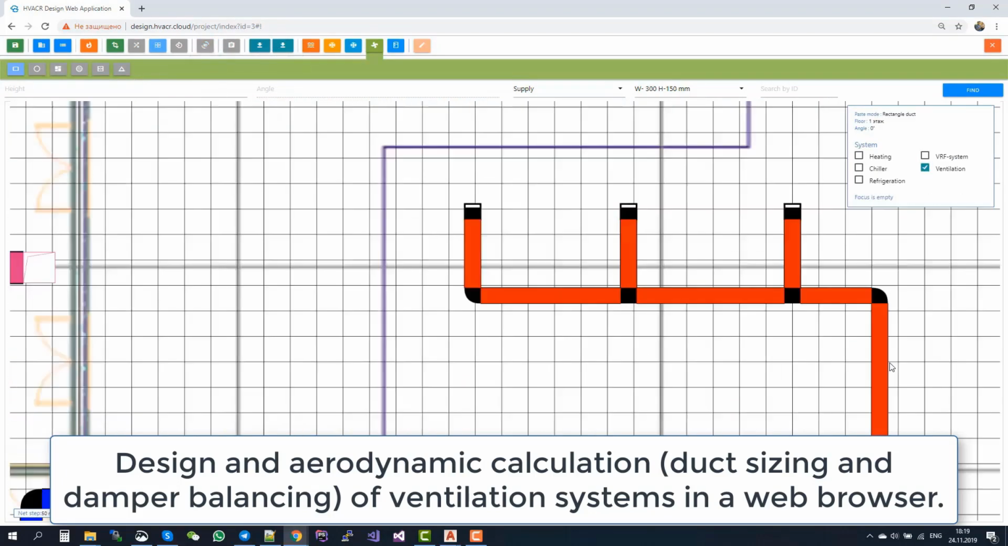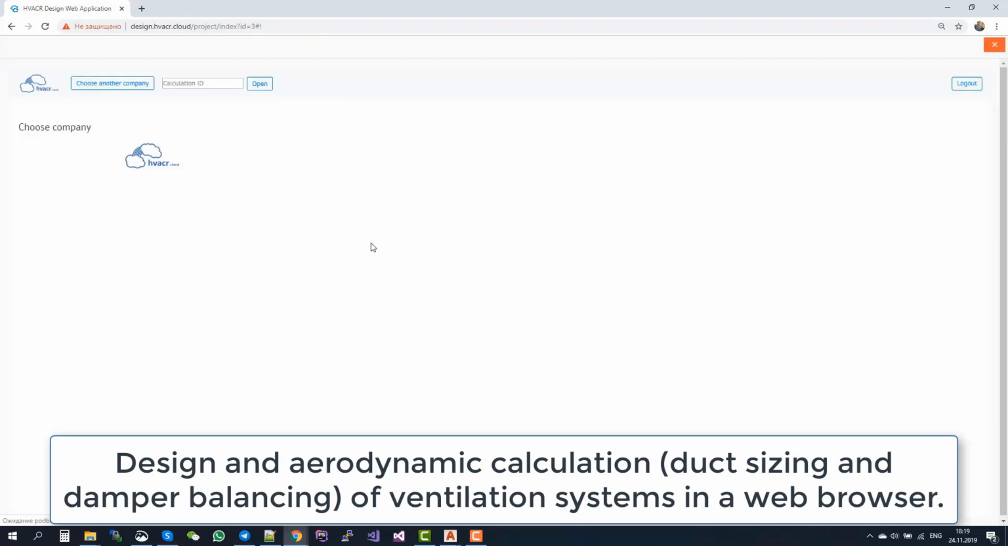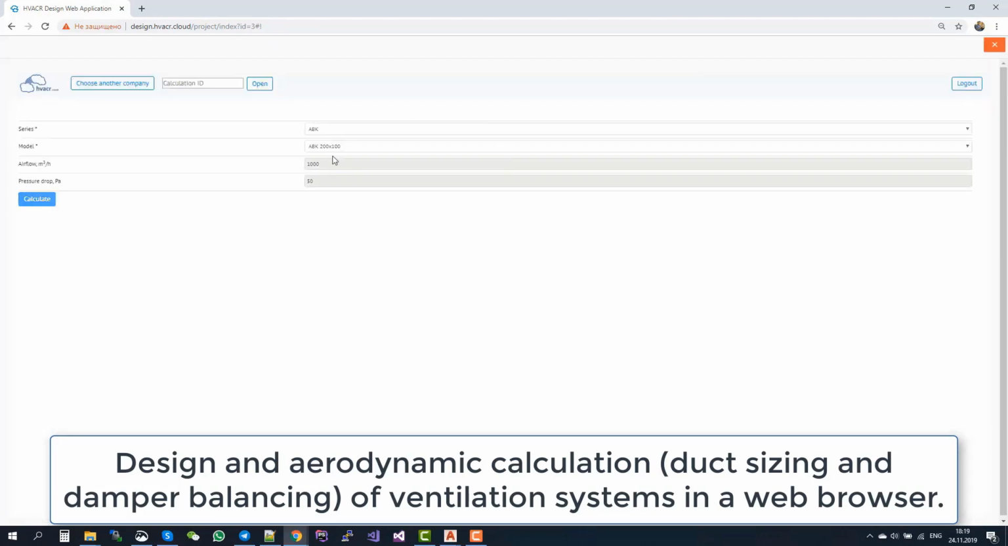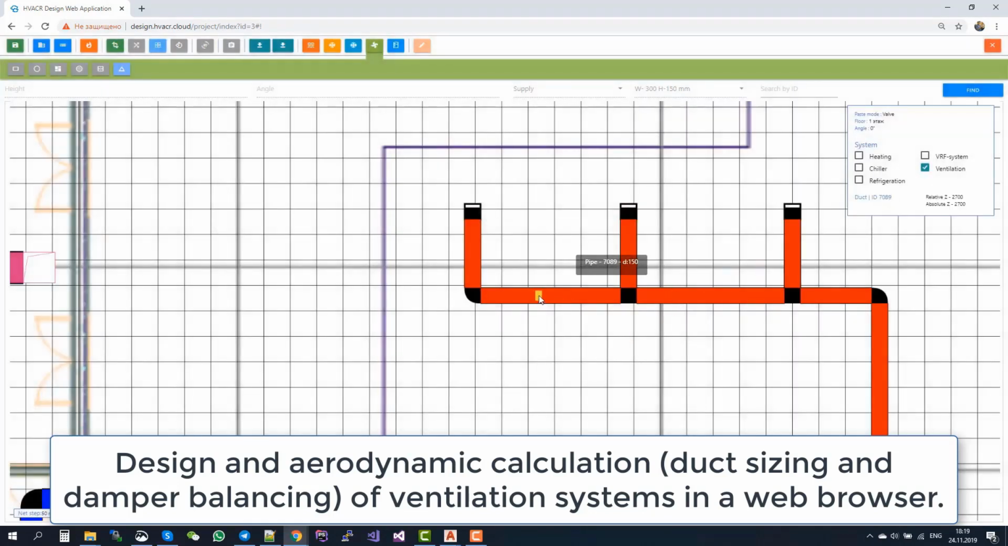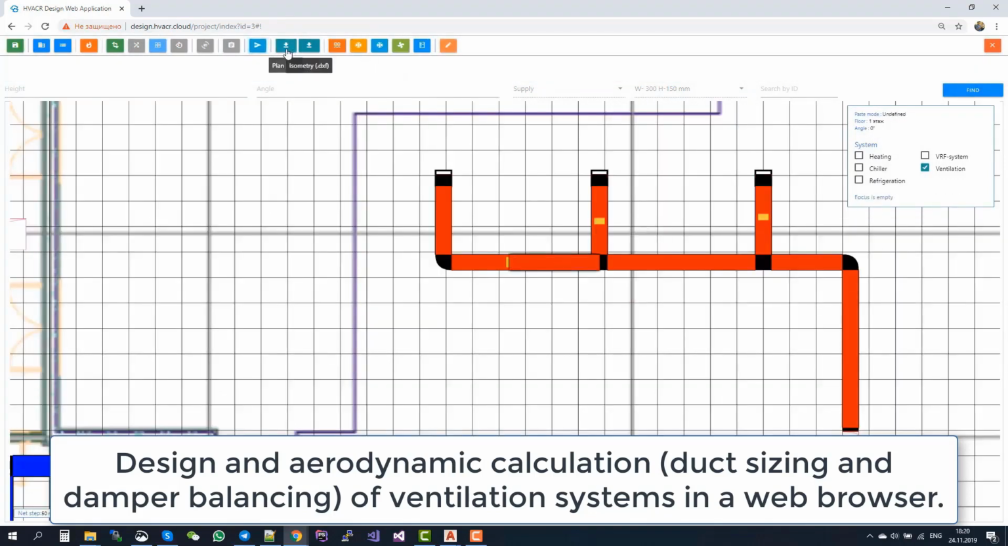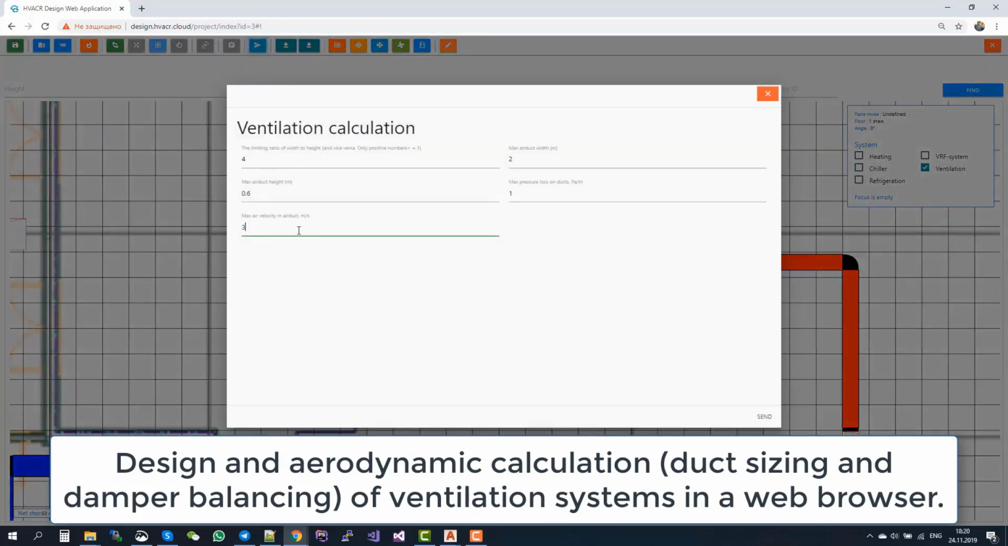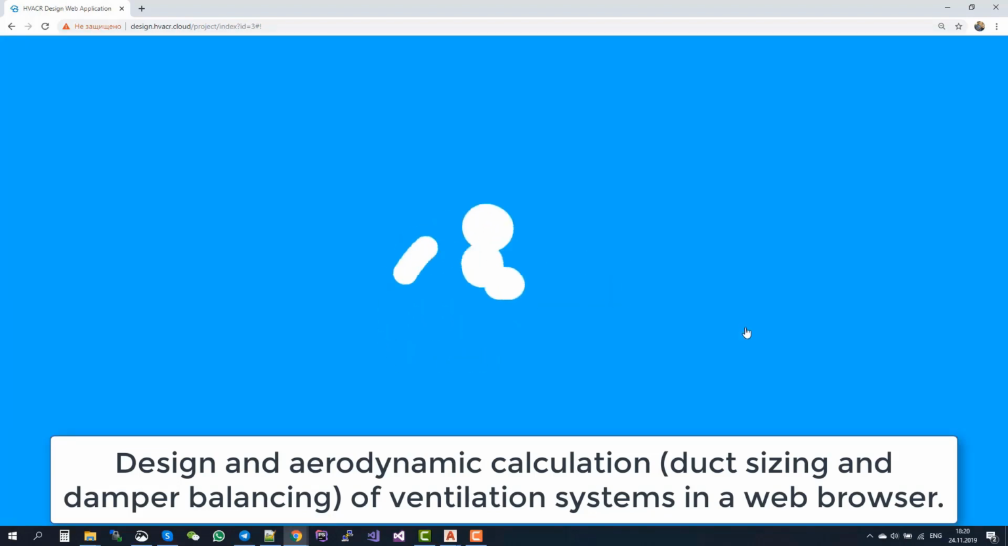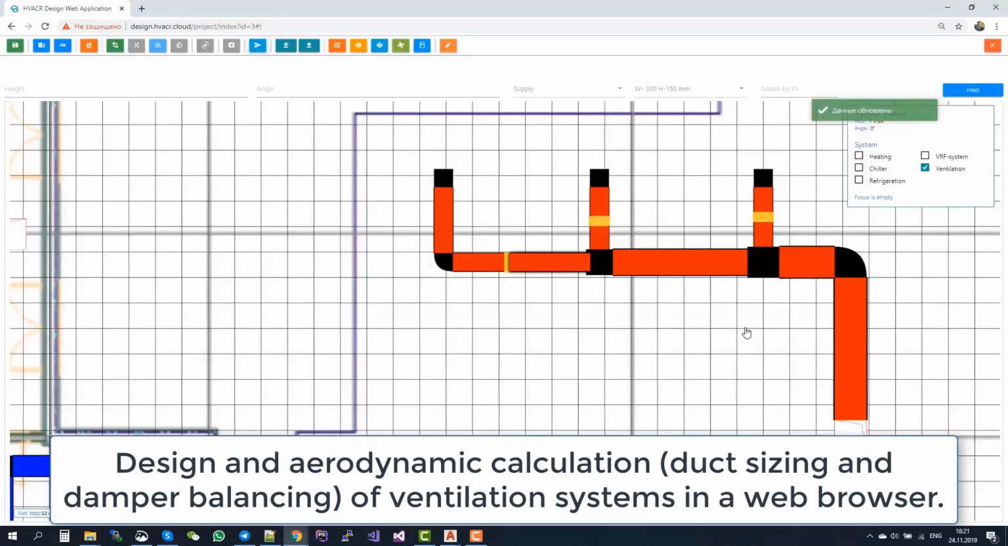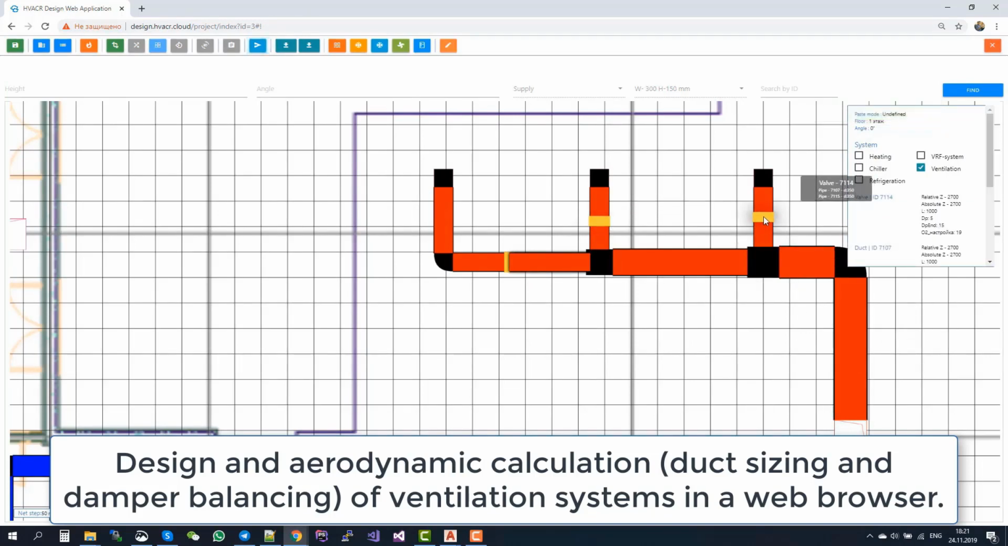So we choose the dampers we need and insert them in the correct places. The important thing is that you do not need to choose the sizes of the ducts or the dampers. After the calculation, they will be sized automatically. So we've inputted some parameters and started the calculation. As you see, the sizes of the ducts changed, and the dampers now have all the parameters. The size of the dampers also changed.